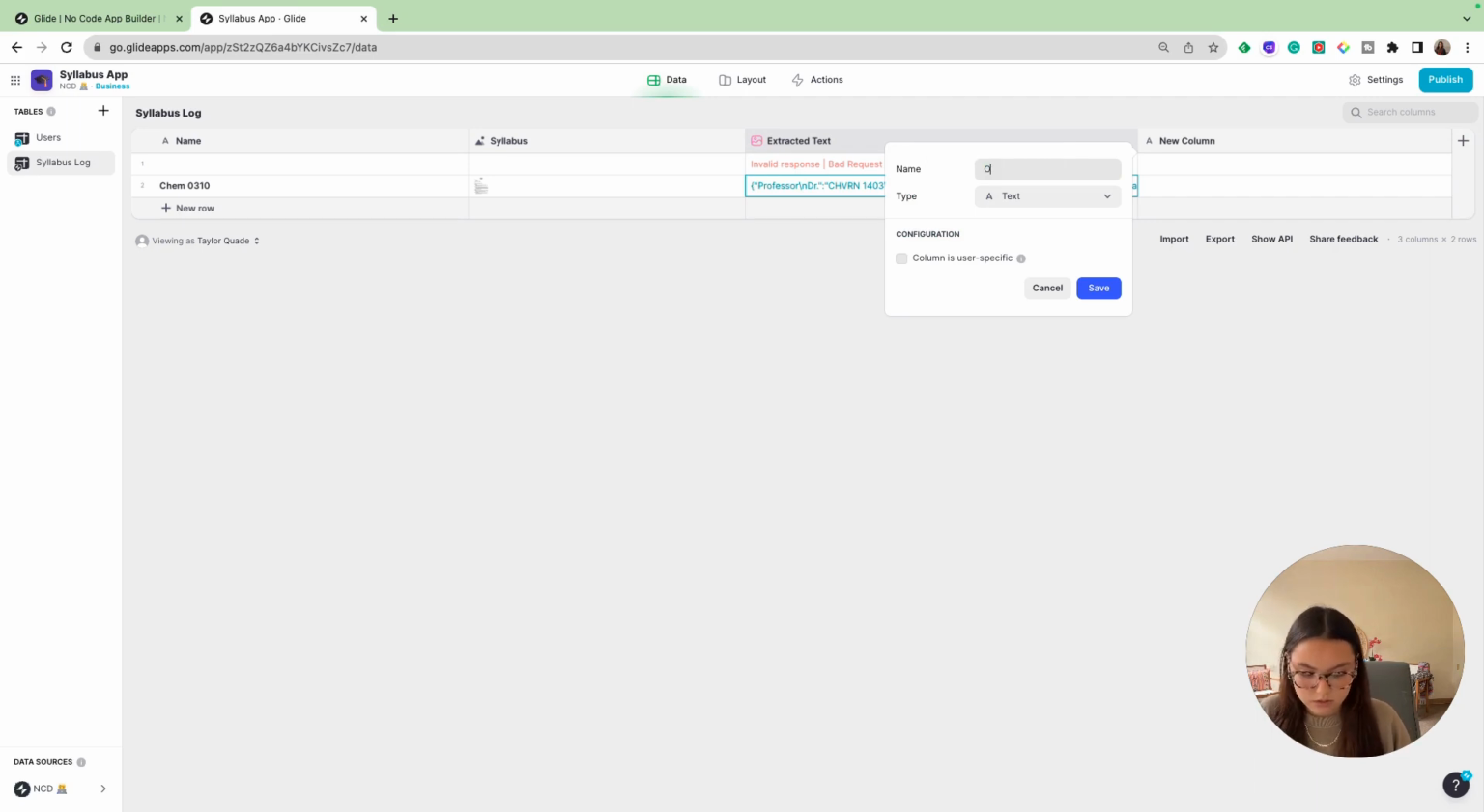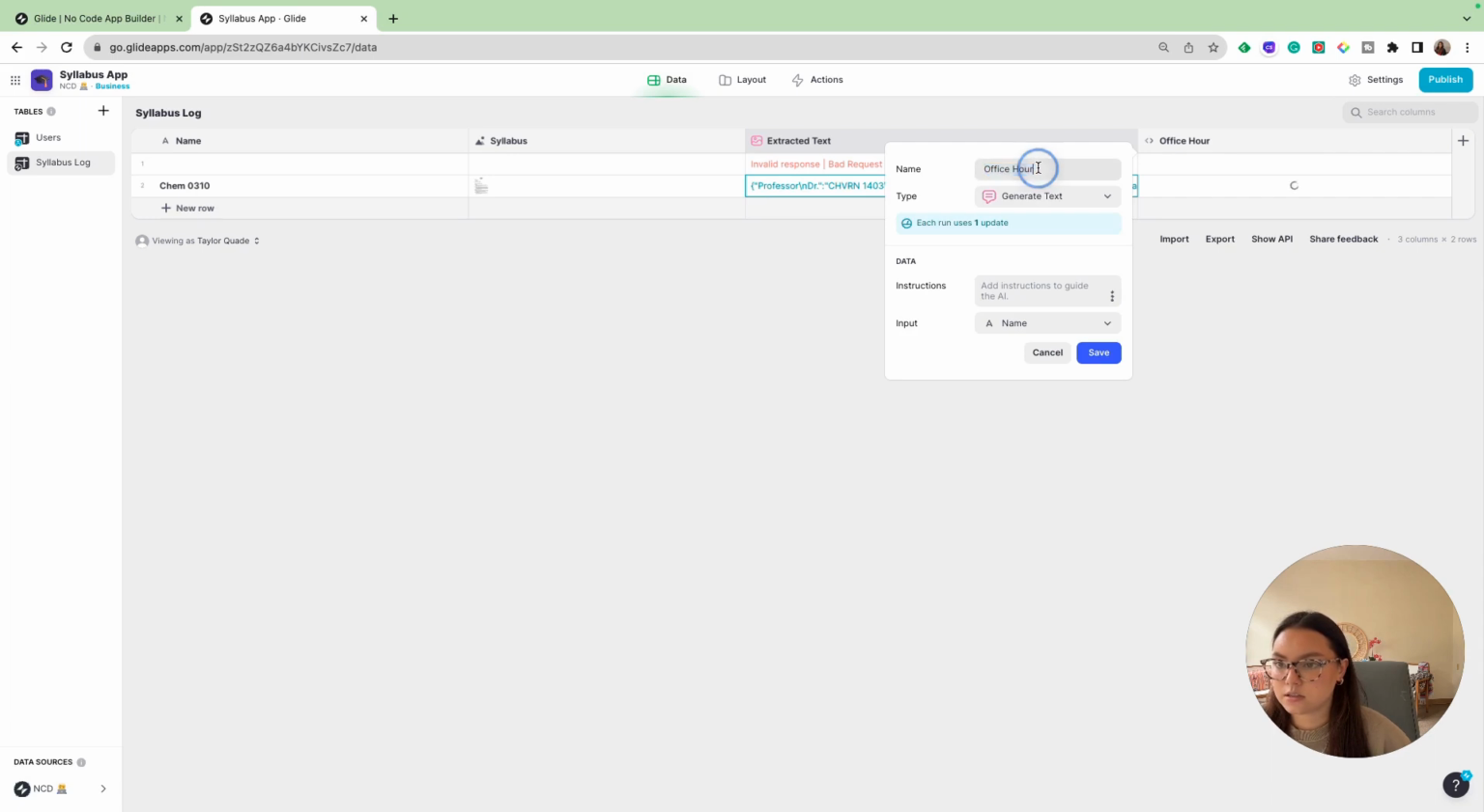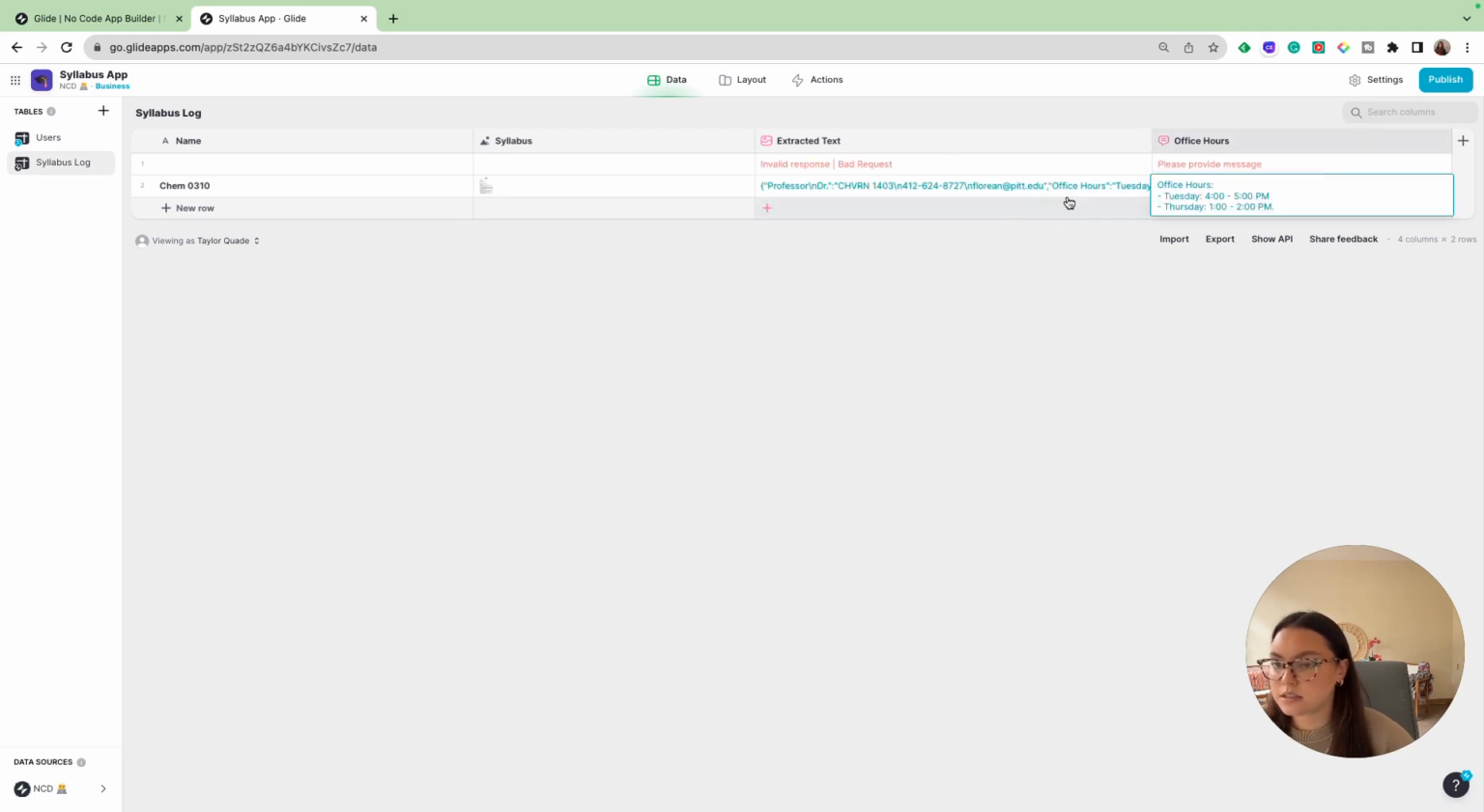So this next column is going to be office hours because I'm going to want to extract the office hours for each class. So this one is going to be generate text. Okay. And so for the input, I'm going to put extracted text because that's what we're going to be pulling from. And then for our instructions, give me a day and time of the office hours and keep it concise. Save.